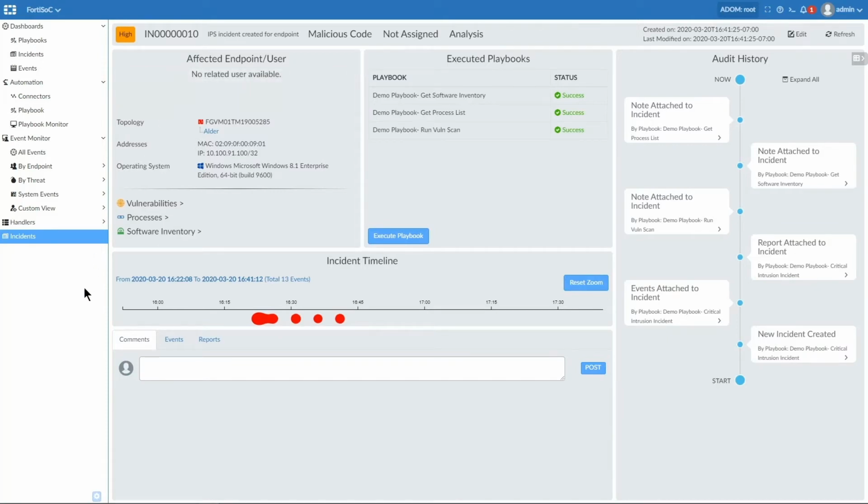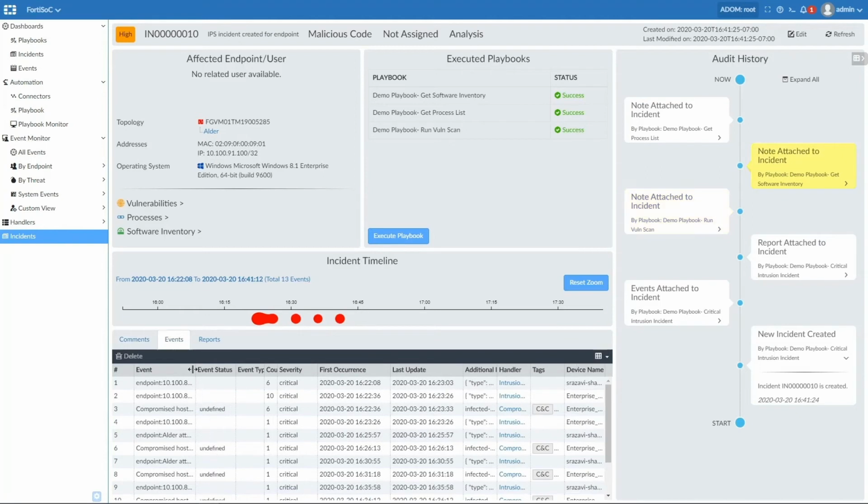We can see under the incident analysis page the endpoint information collected, and some playbooks executed successfully. In the audit history pane we can see this incident was created by a playbook, critical intrusion incident, and if we expand it we would be able to see the timestamp as well. Events attached afterwards, reports attached next, and then vulnerability scan, software inventory, and so on.